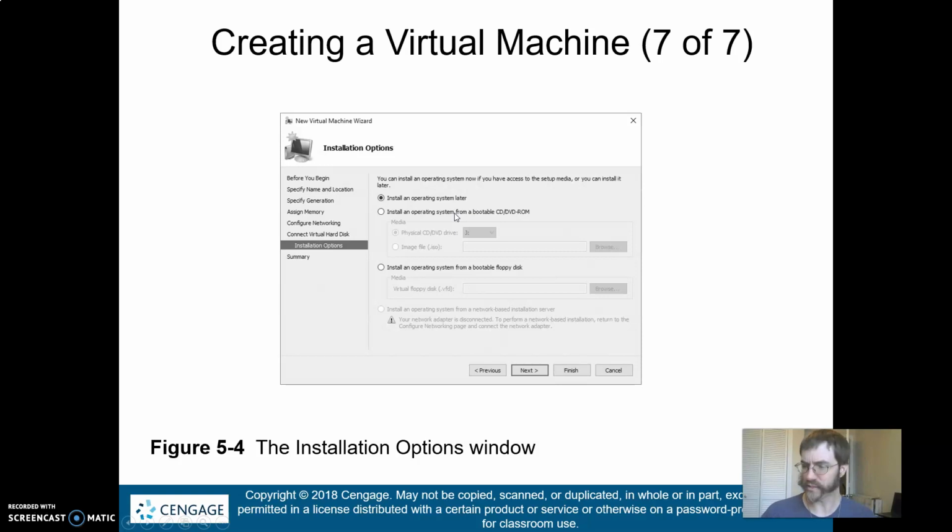If you want to install from a bootable CD-ROM, that's not an option I see now, working with Hyper-V, as you'll see in the demos. You can install from a bootable floppy disk. That option may also not be available to you. It depends on how these things are configured. And so, there's that.